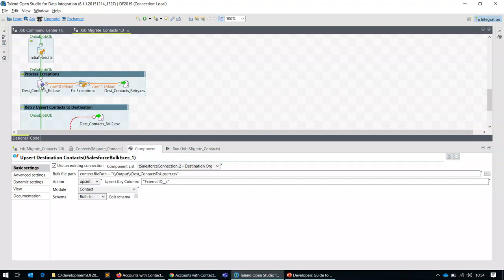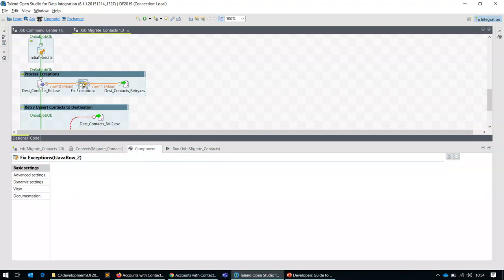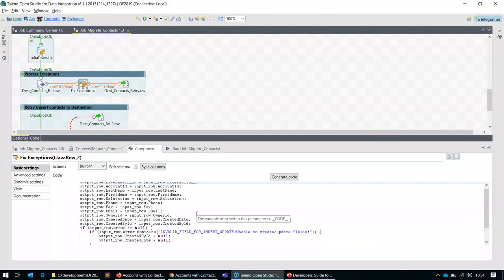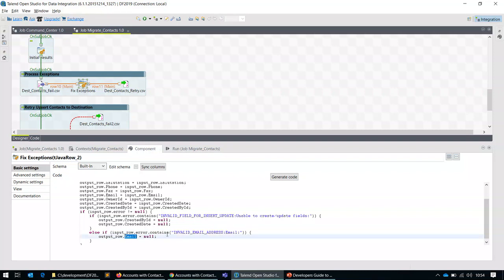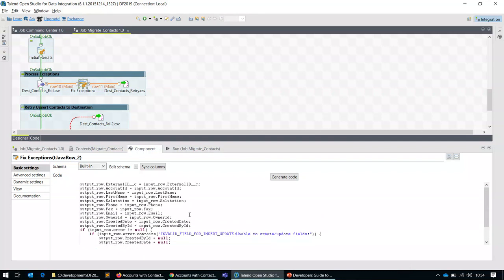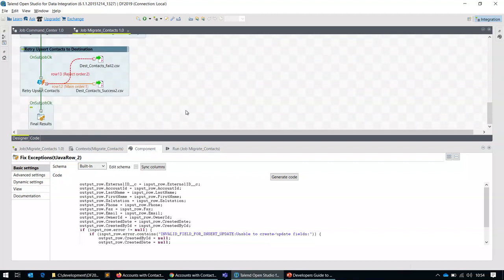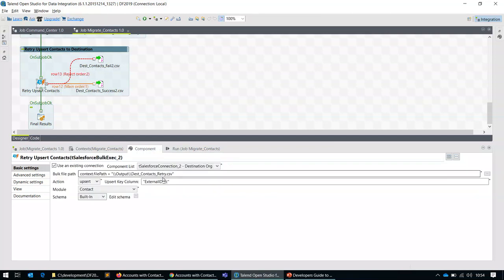Then we're going to run through those failures and try to fix any exceptions we find. This is where, based on the error message, we will clear out the email field if the error was that it was an invalid email address. The rest of the fields are one-to-one mapping. And then we do the same bulk upsert again with the retry file, and then we output the final results.